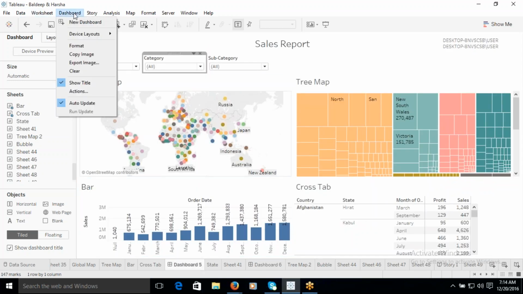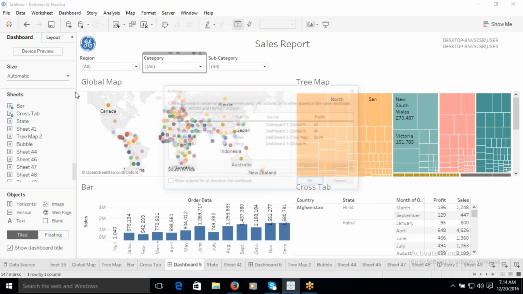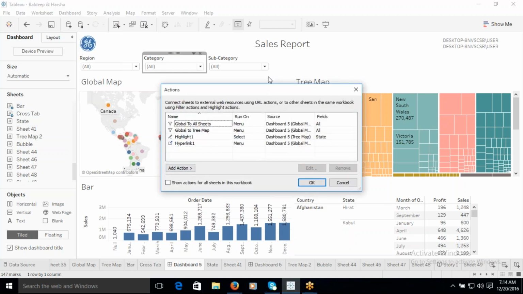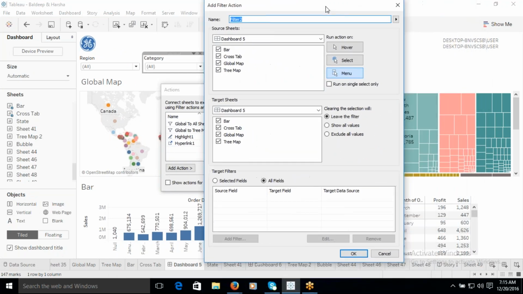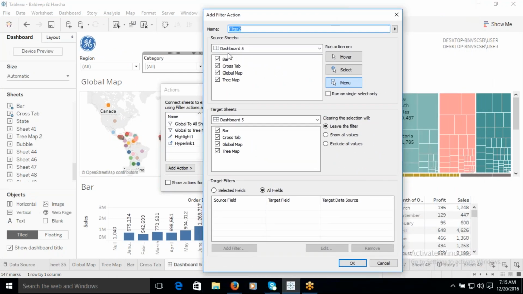Now, dashboard, action. Here, this is my source sheet, right? So I'll go with filter. What is my source sheet? Dashboard 5, right? So I am in dashboard 5. Now I want only the tree map, so I'll select like this, only the tree map. Five to 6. I'm giving a menu option here.